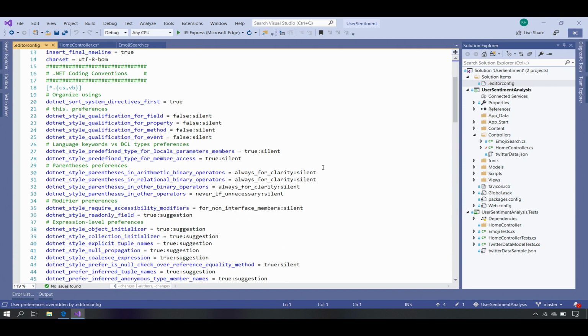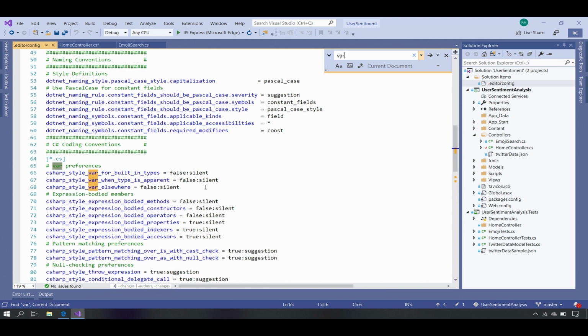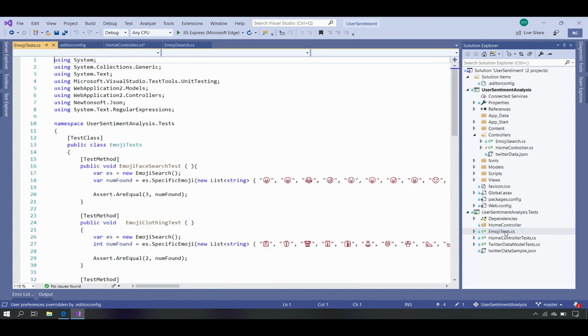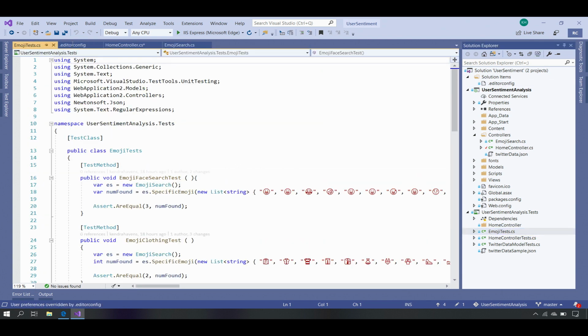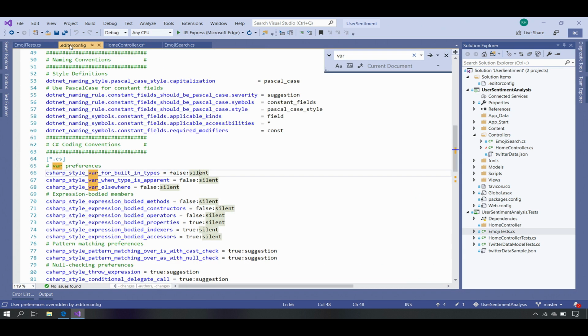And this is where I can manage all of these settings. So if I went and looked up my var rules, I can say that right now it's actually preferring the explicit type because it's set to false. And I can go ahead and change it to a suggestion, and we can see it impact my code. So here I'm using var in my test project. I can go ahead and select all matching using Shift-Alt-Dot and change that to a suggestion.